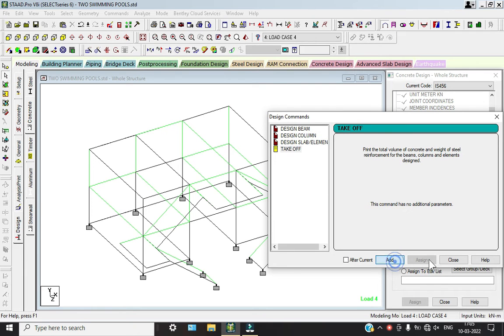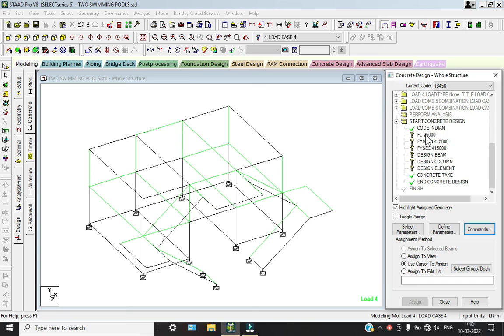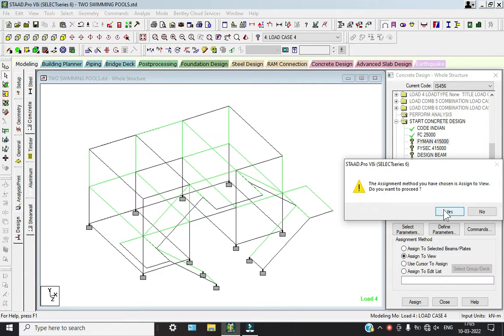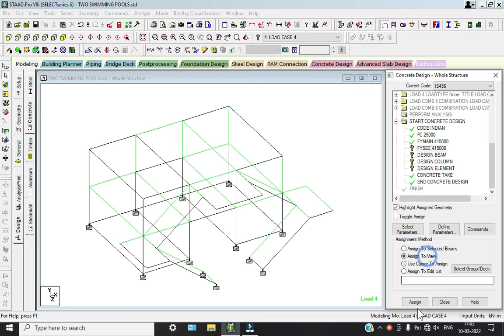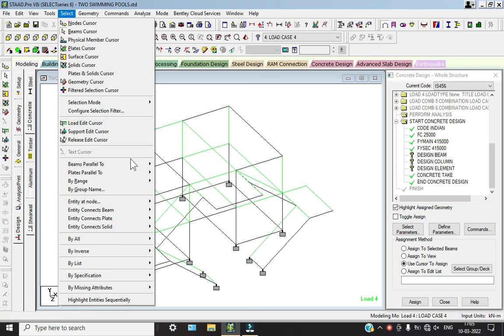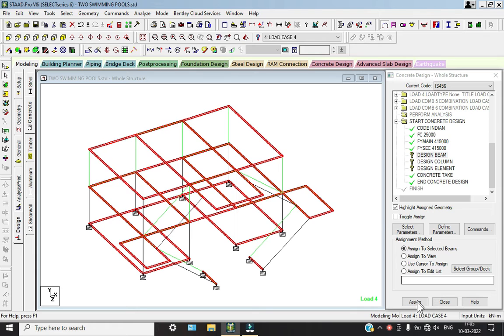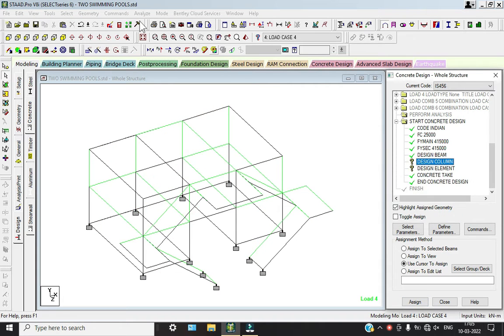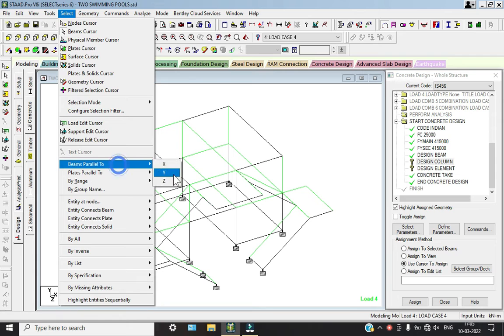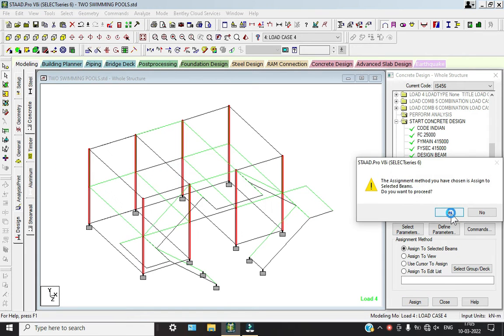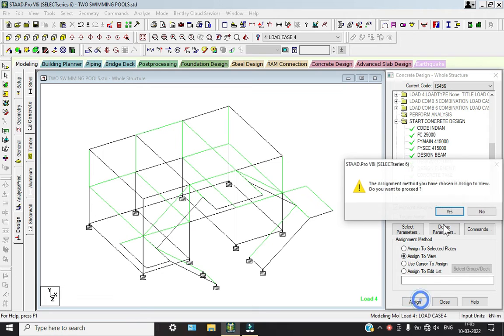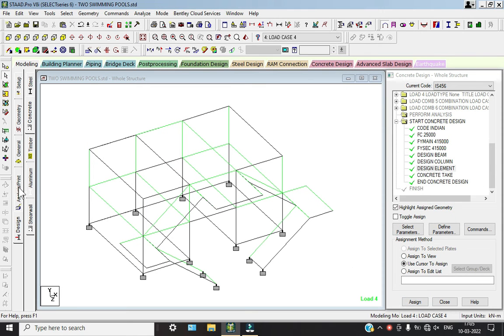Now we have to assign all these to our structure. Assign to view, assign others. For main, assign to view, assign others. Bisectional, assign to view, assign others. Design beam, select the beams. So design element, assign to view, assign others. So now again go to analysis and print, add and close. Analysis, run analysis and save.